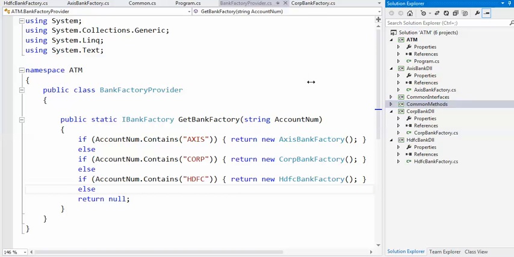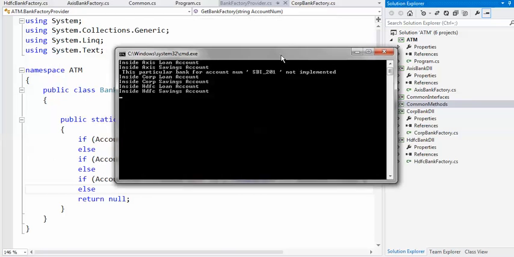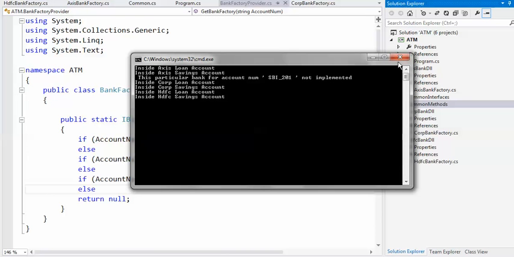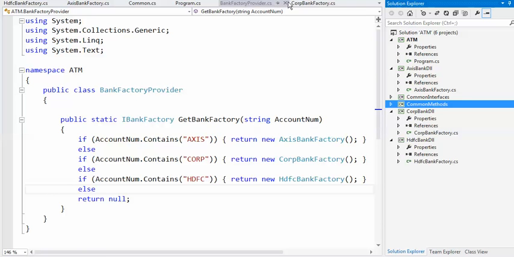So let me run this again. Now this is how it looks before the changes were made. Let me save off the DLLs and the exe before going further.